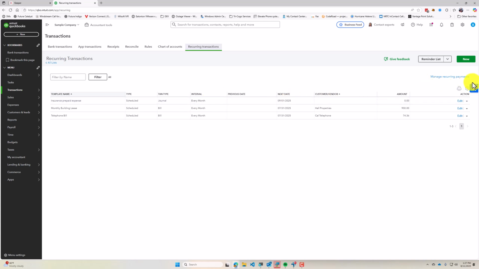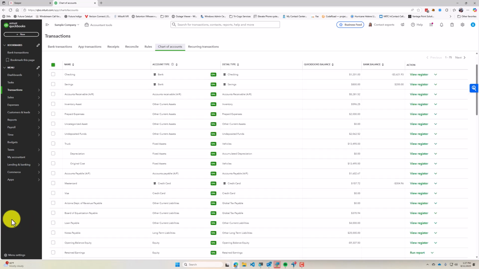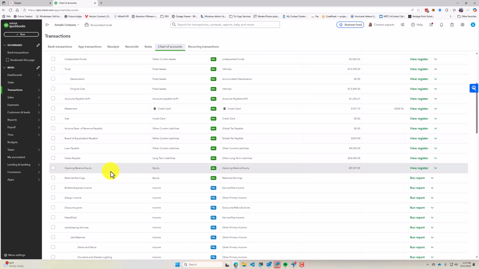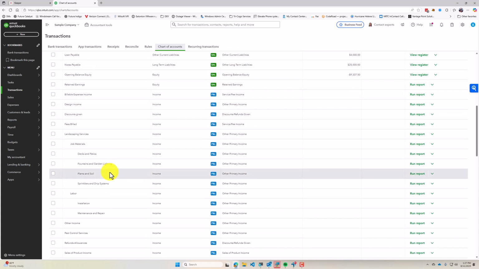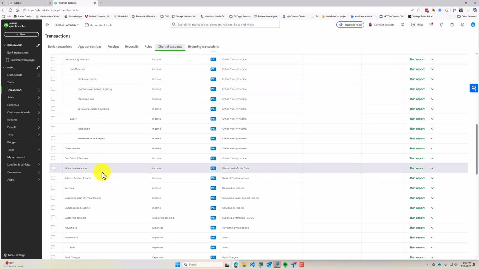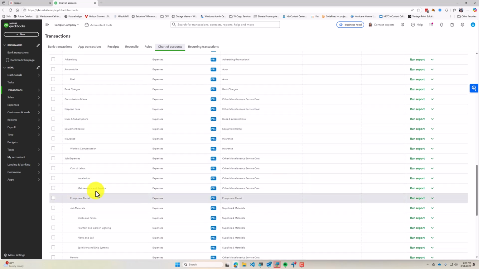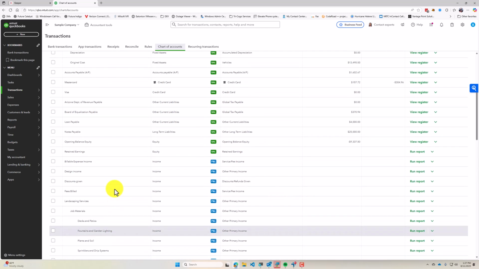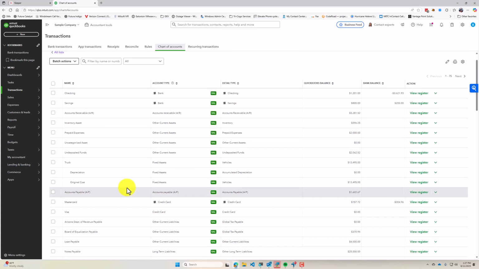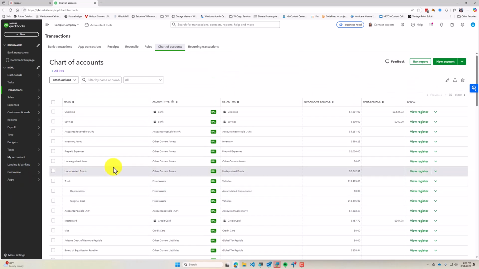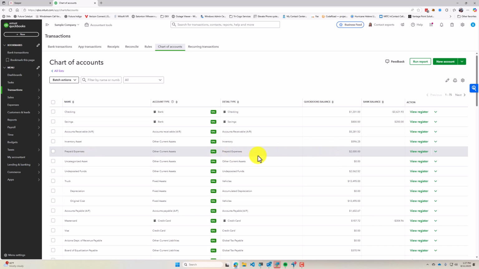It's scheduled. So now let's go back to chart of accounts, because I'm going to show you what we're going to do. Let's find our prepaid expense. Let me go look for assets. That's better. Prepaid expense right here. So I've still got $2,000 sitting in there.